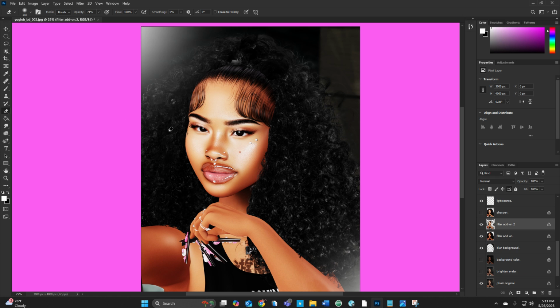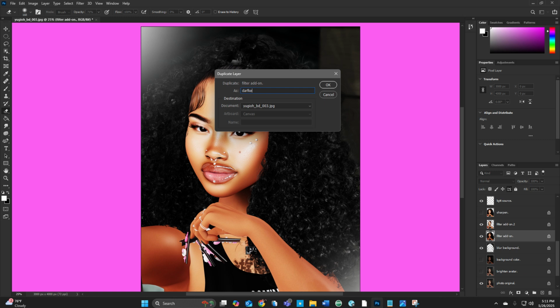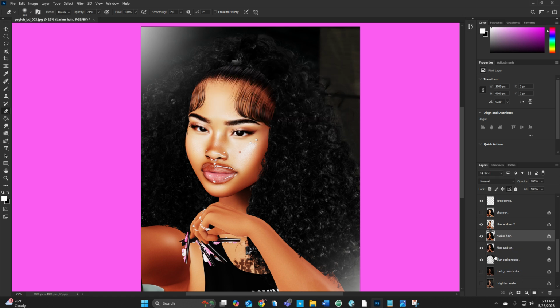I'm used to it being a circle, so I'm not seeing it, and it's kind of throwing me off. I don't know. Okay, so right now that's done. Let me do a copy of this one, and let me name it darker hair. Okay, and turn this one off.